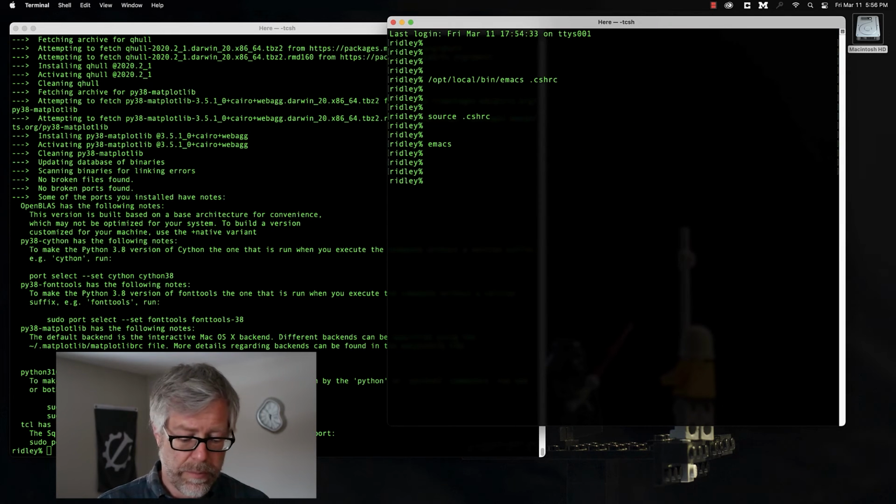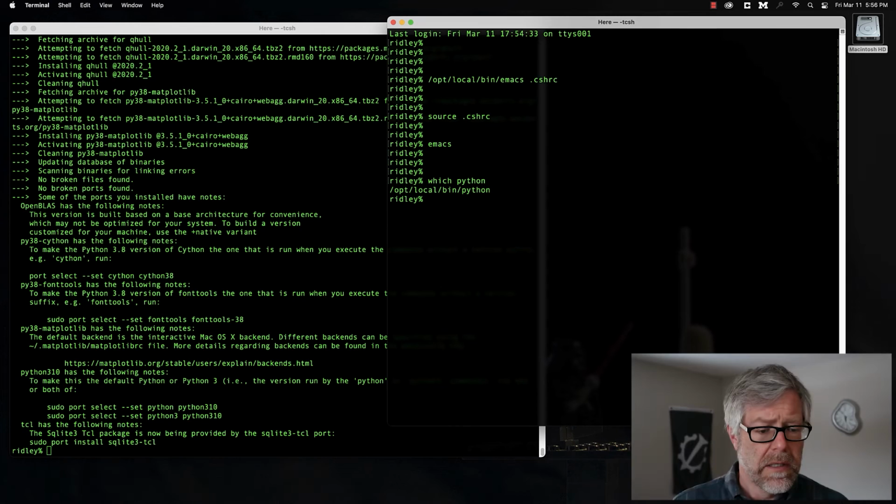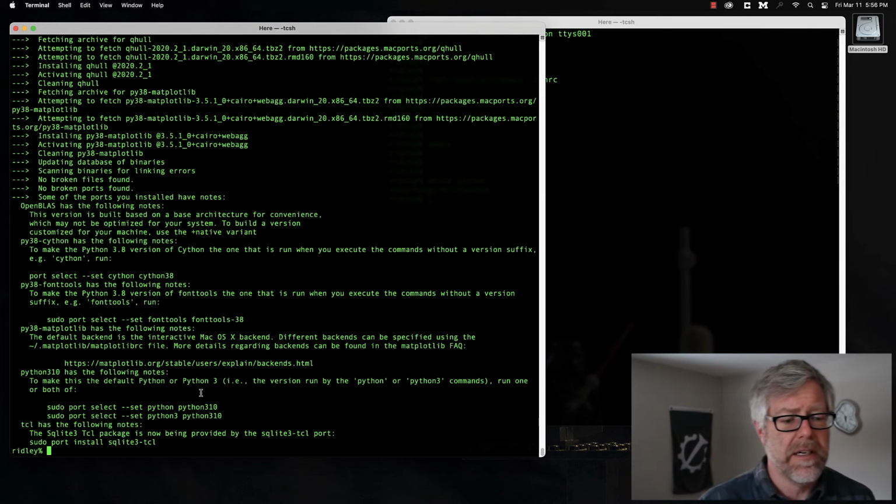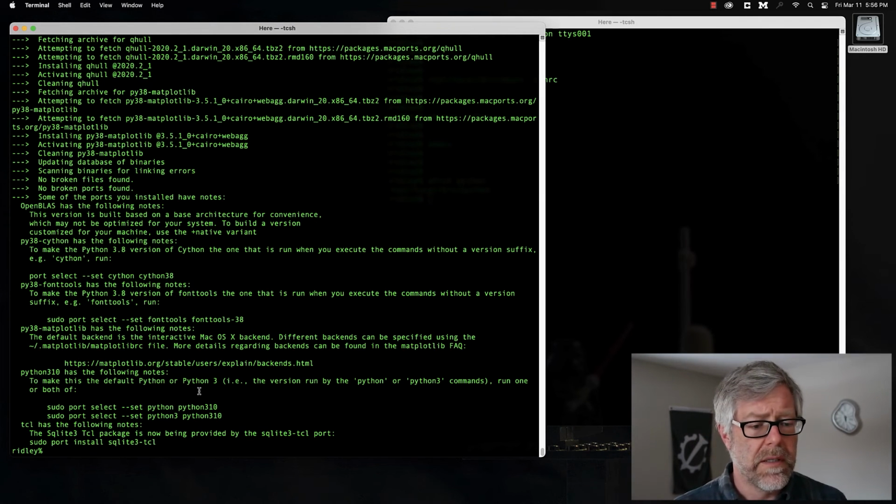And if you type which Python, it will be the opt local bin Python. And so you can see that over here, it has installed some other stuff, including Python 10, and we want to ignore Python 10. And so let's actually do some of these commands. I don't know what Python is or anything like that. It doesn't really matter.